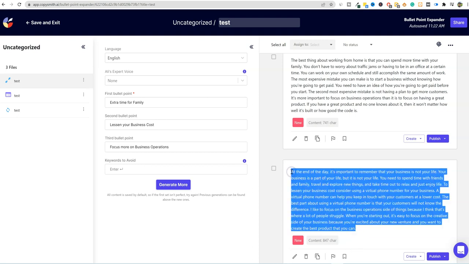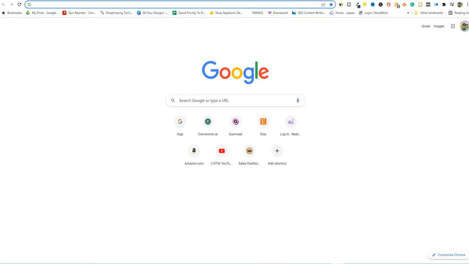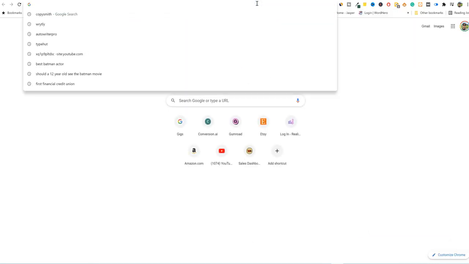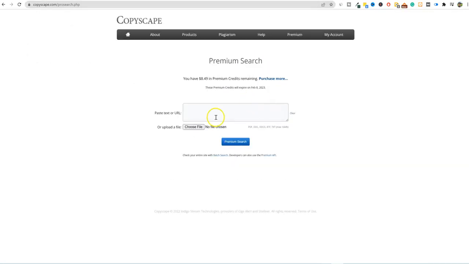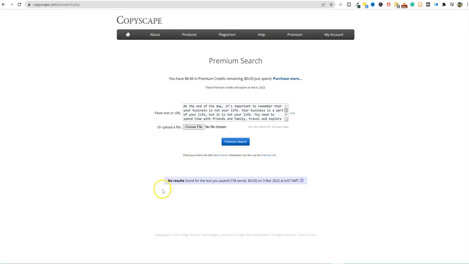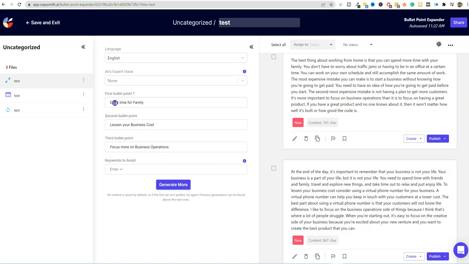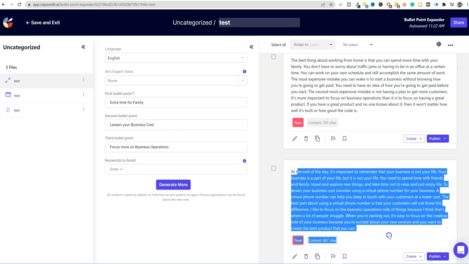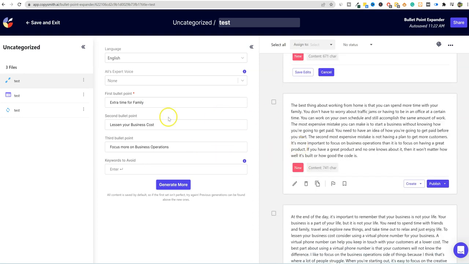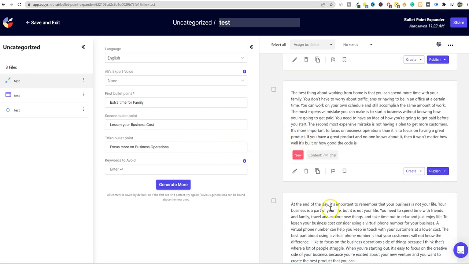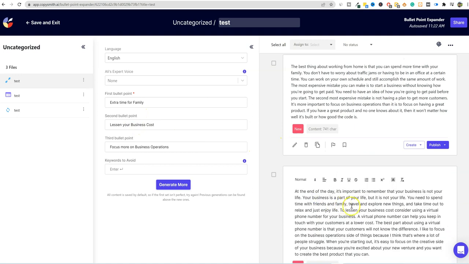I am going to go ahead and copy this, but I am confused on how to use it, unfortunately. I'm going to go to Copyscape. I just want to see if this passes. Do my test, and that's passing, so that's good. But I'm just a little confused on, we put the 3 bullet points in here. Is it putting it all into one and it's just giving us a million different ones, or is it going with extra time with family is this one, and then lessen your business cost is the next one? I'm just not really sure.